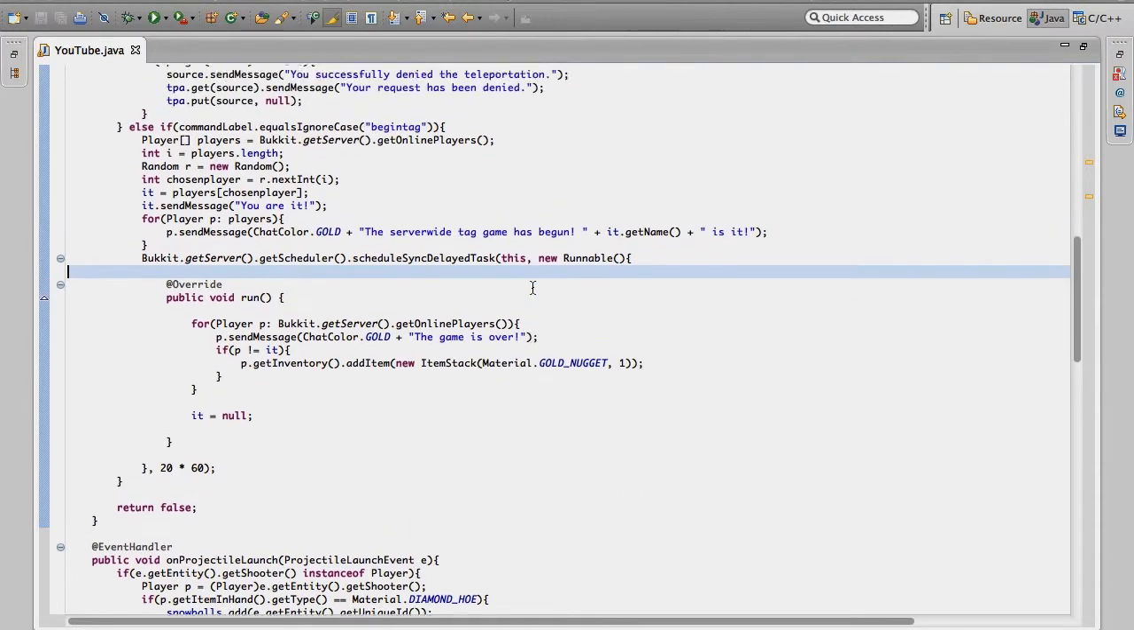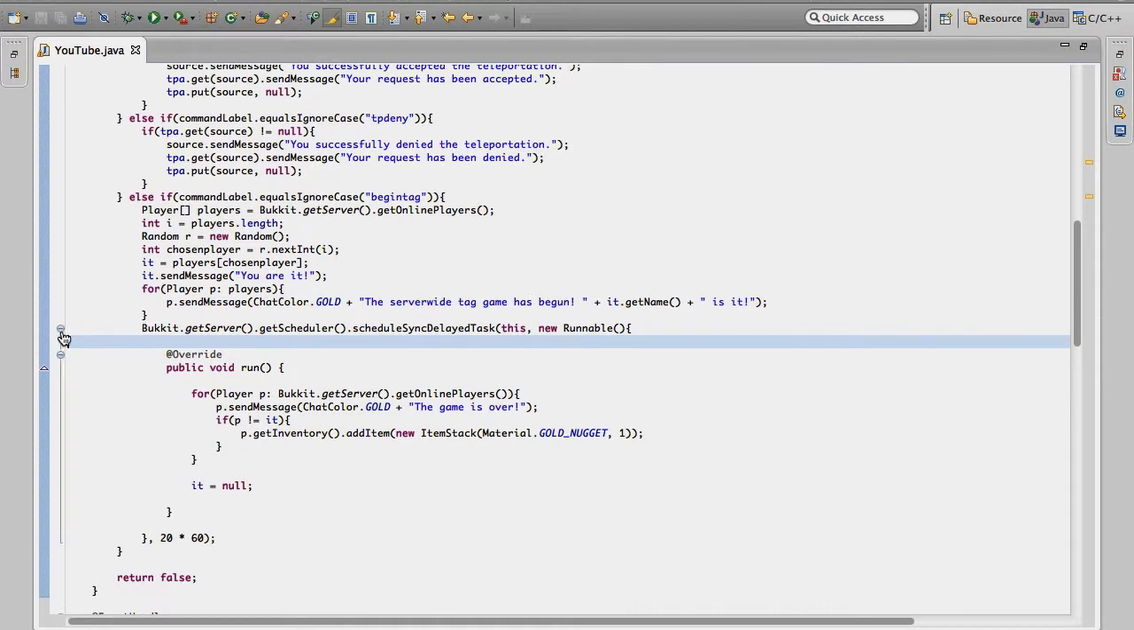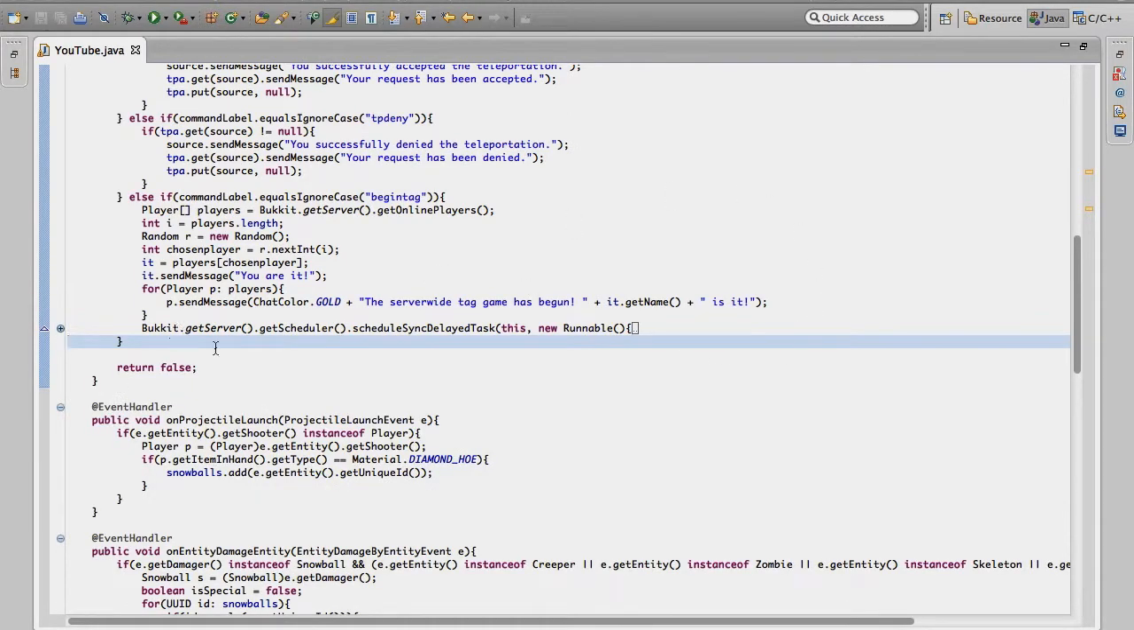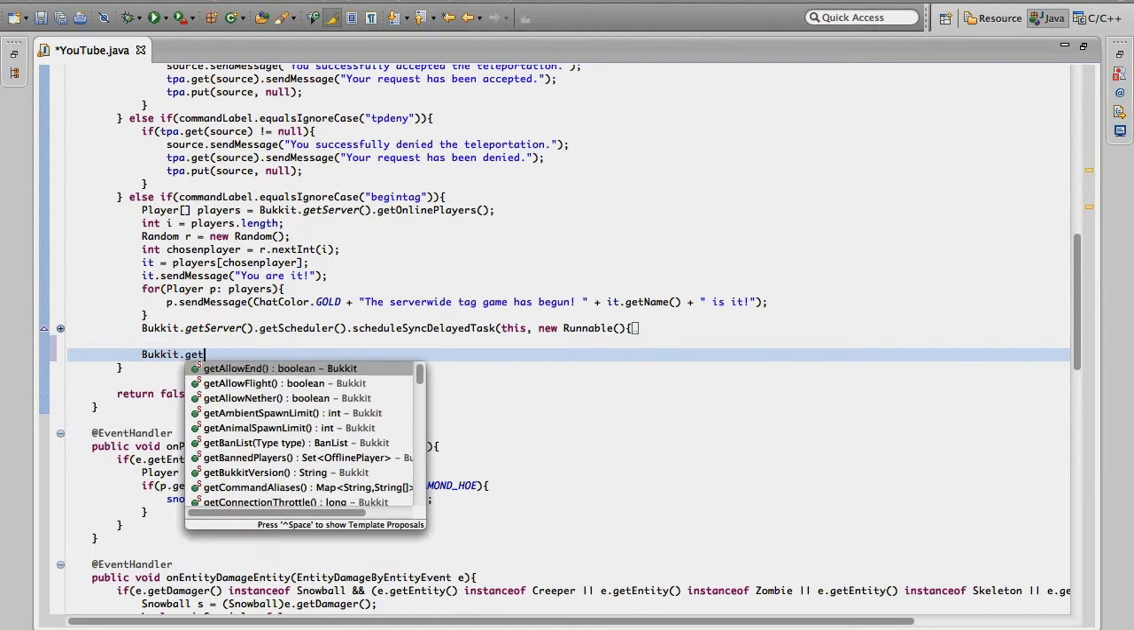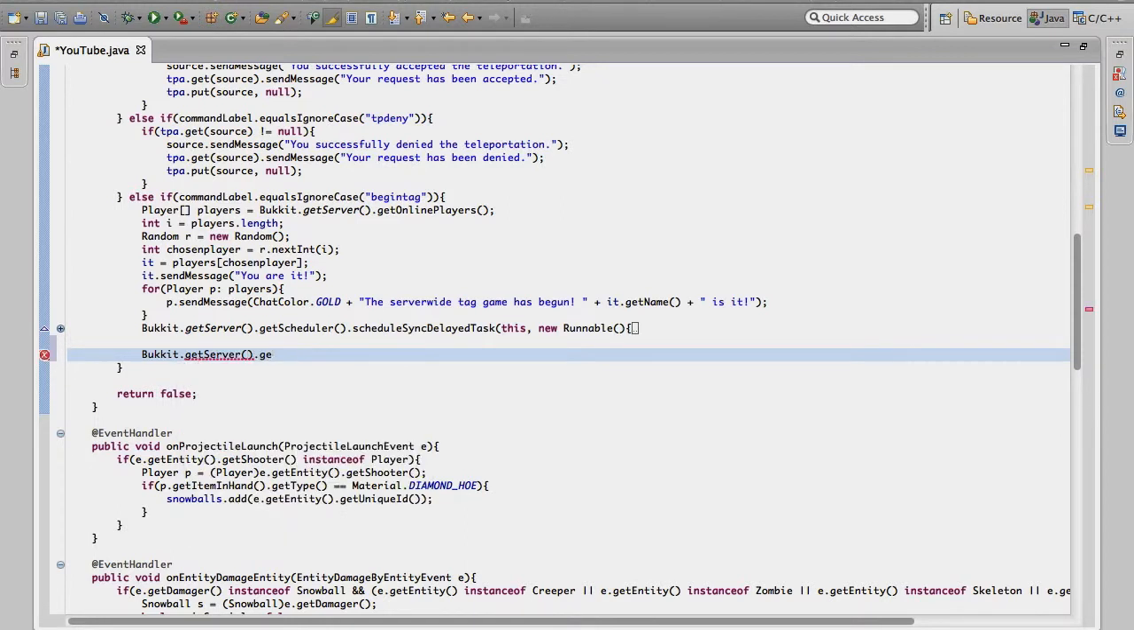And the one last thing that we would want to do is schedule a repeated task. And I'm improvising, so I'm not sure if it's going to work as well as Bukkit.getServer.getScheduler.